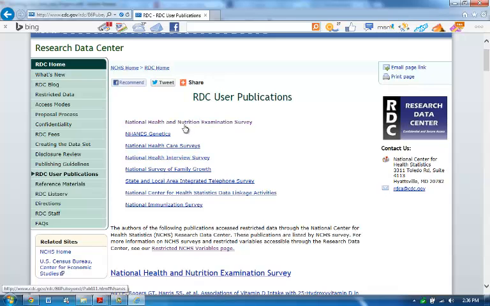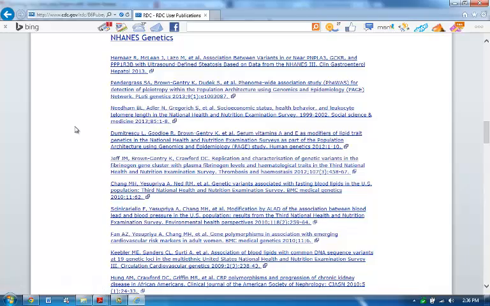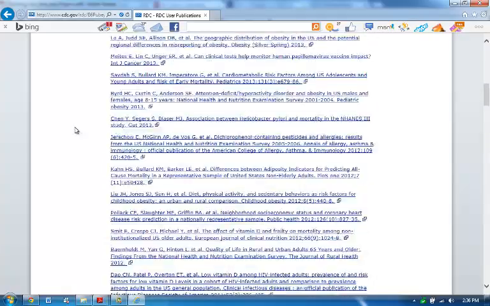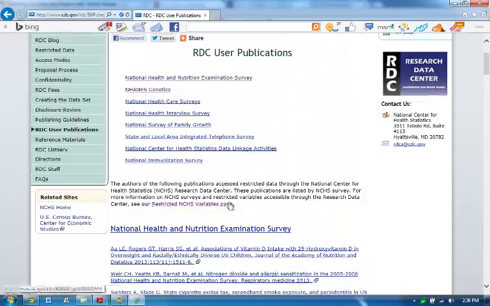And you can look specifically at studies that have used genetic data, for instance. There used to be a table that would tell you the reason for using the restricted data, but it looks like they've changed that. But you can go in and look at these papers and find out what's been going on. So that's all there for you.